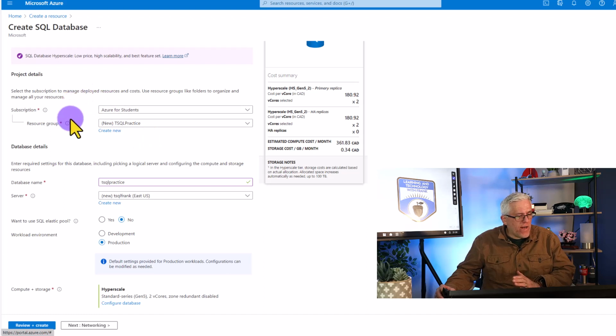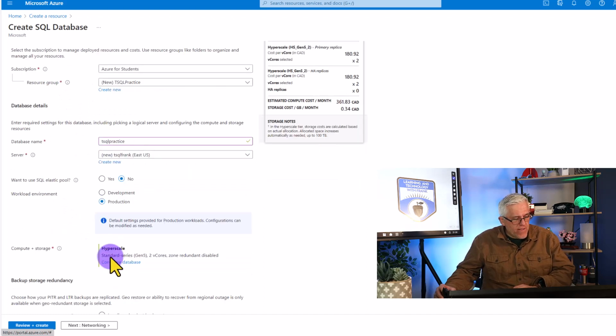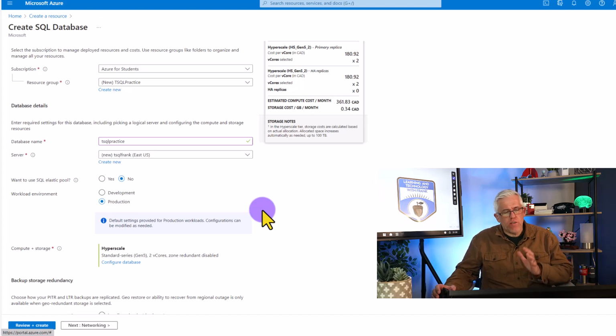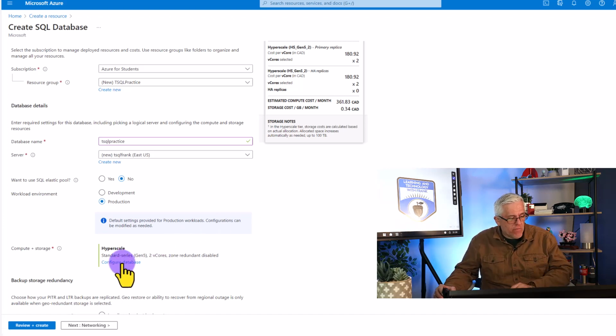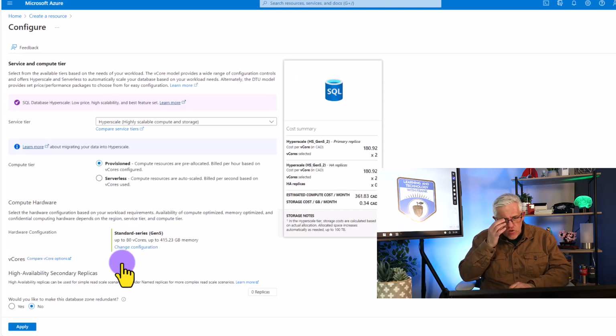And then it's going to ask a couple of other questions here. So it's going to go in and ask about the resource group in here. This is the big important part here. See how it's $361 a month Canadian, which is about $8 US. No, I'm just joking. It's still several $100s US. So I'm going to go in here and configure the database with the compute and the storage.